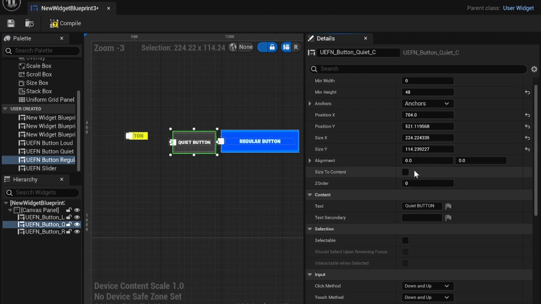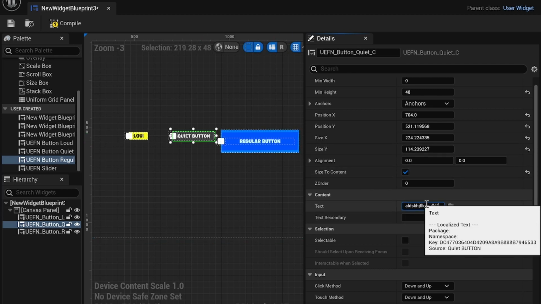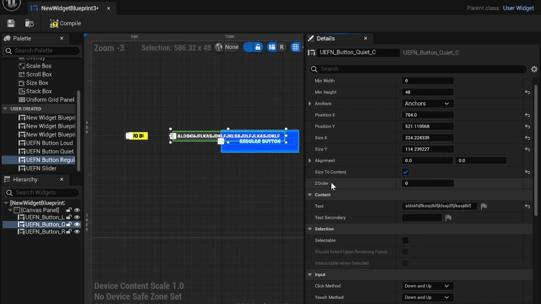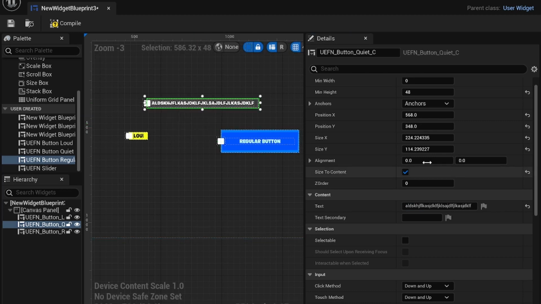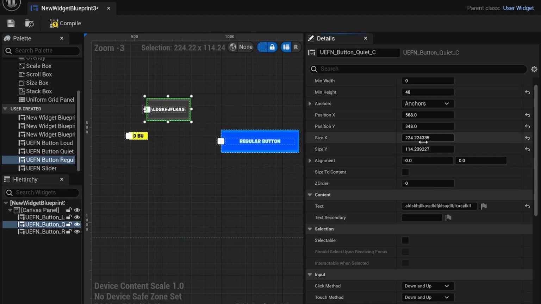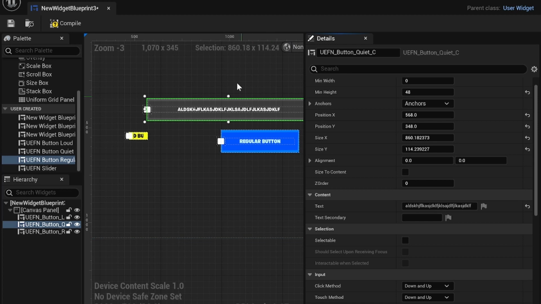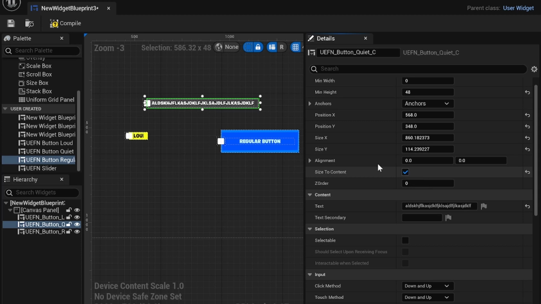Additionally, you can have size to content, and that will size the button to whatever is inside of it, so the text will always fit. So if I want to type just complete nonsense, it'll size to that. Otherwise, it could cut it off if the size is not large enough. So if you want to have a button with a buffer, like space around it, I recommend having size to content off. But if you want to have a button that fits to the text all the time, then use size to content true.